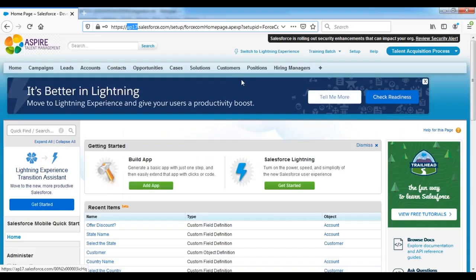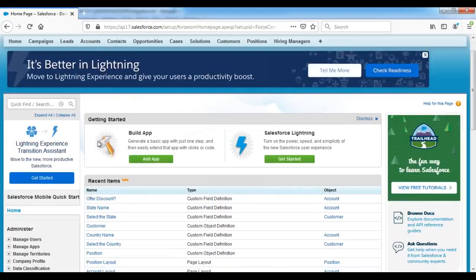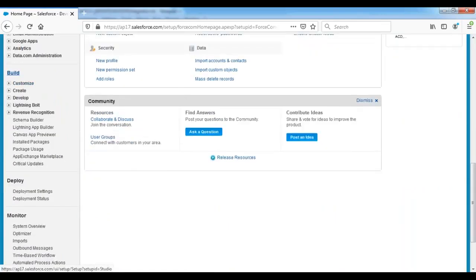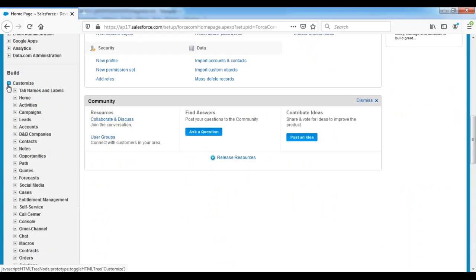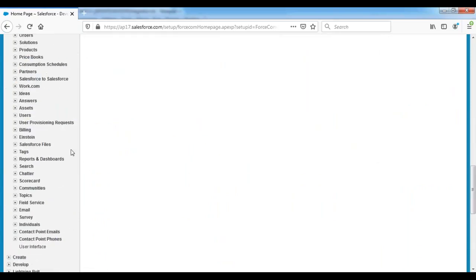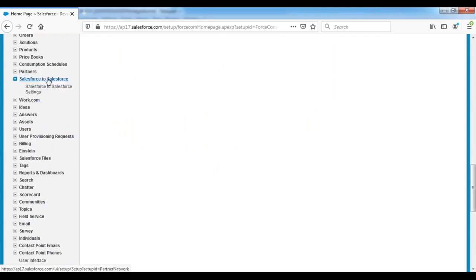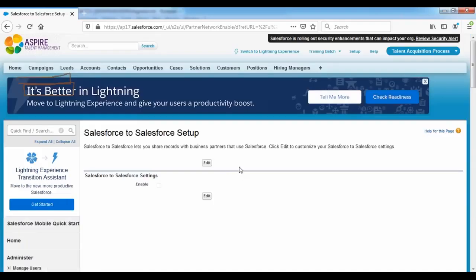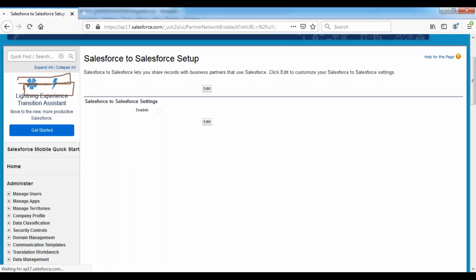Let me go to the consumer. This is my consumer organization. Let's go to the setup menu. Go to the Build menu in the left panel. Click on Customize. You will have an option called Salesforce to Salesforce. Expand that option, and in that you will have the Salesforce to Salesforce settings link. Click on it, then click on the Edit button.